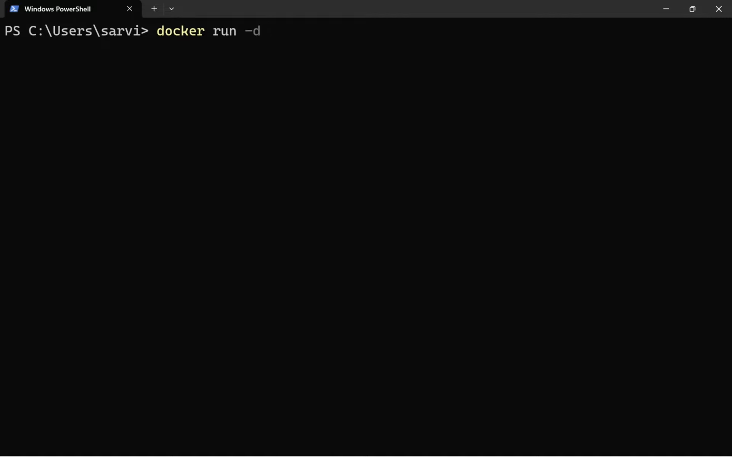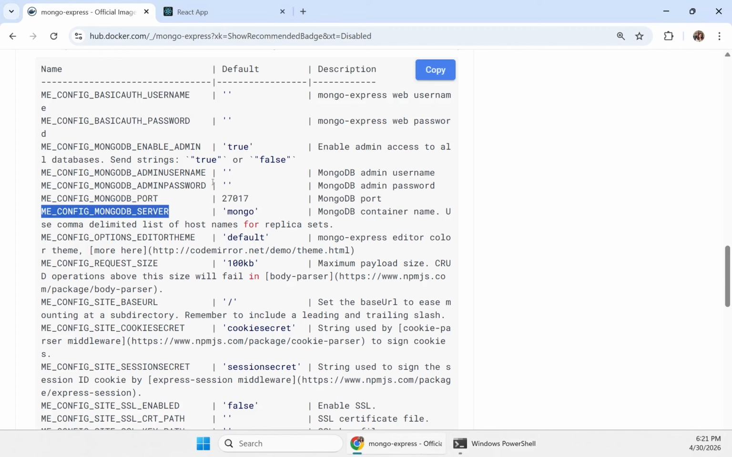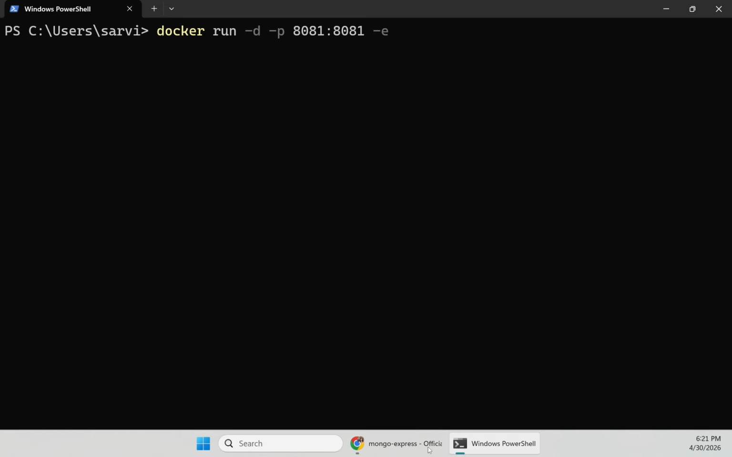We can also use -p for port mapping. By default, Mongo Express runs on port 8081. I'll keep it as is. If you are not changing the default port, you don't necessarily need to specify it. Let's move on to the environment variables.